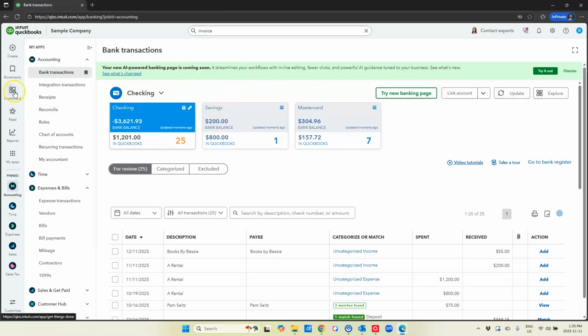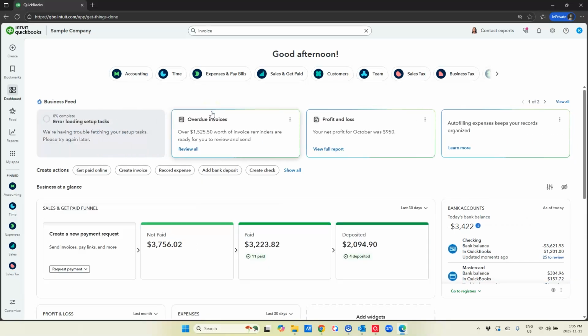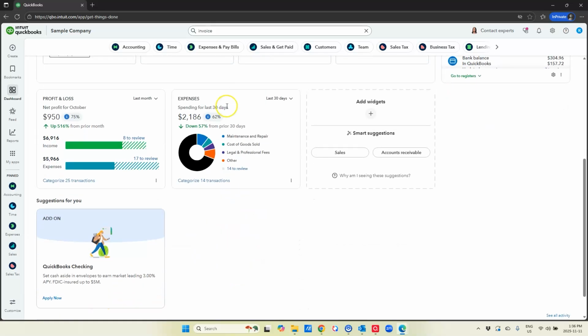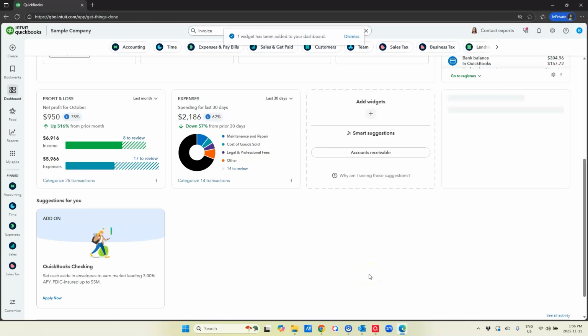If we pop back to the dashboard now and scroll down to that section that we used to see immediately, so we go past the AI and we get down to here, you can add, personalize, change this. I always like to be able to see my sales for the previous 12 months. So I'm going to save a widget for sales. And here it is. It's saying the last 30 days.